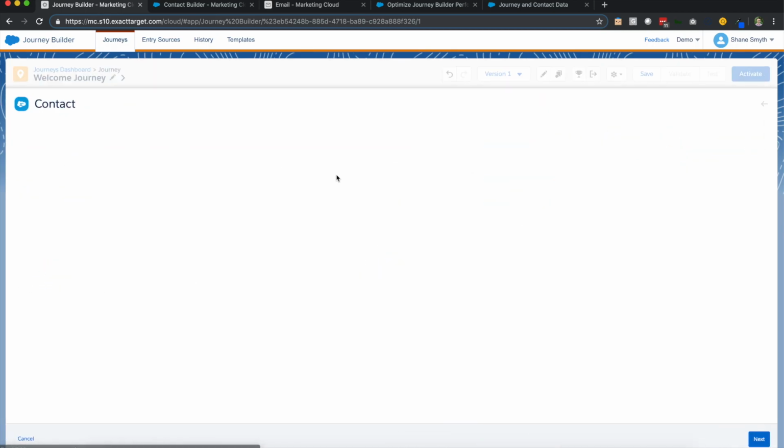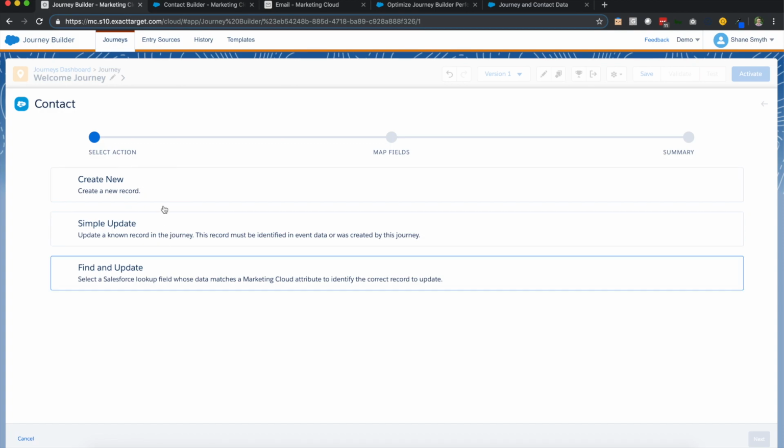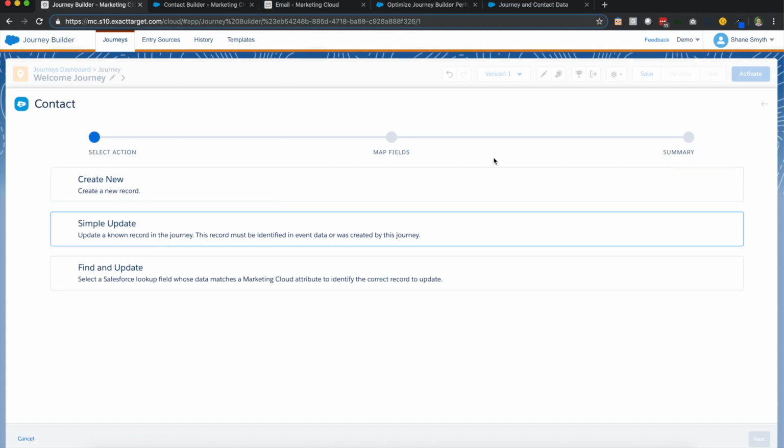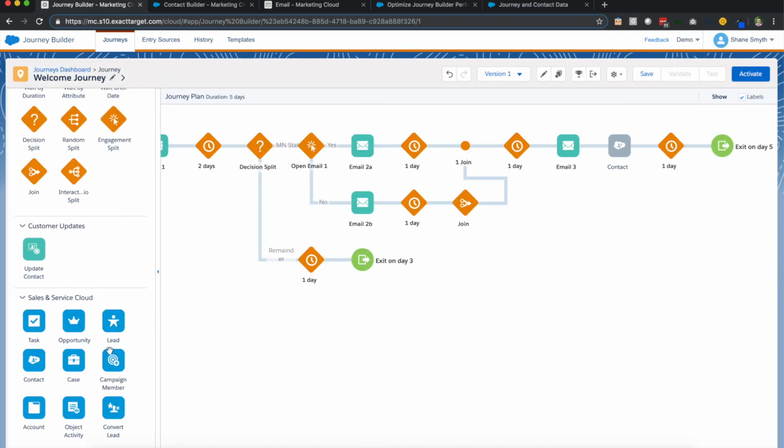You could come in here and you could identify what contacts you want to be updated, what fields need to be mapped, what values need to be changed. So it is super powerful. This is more of an advanced functionality here, so we'll go into this later. But that is an option.